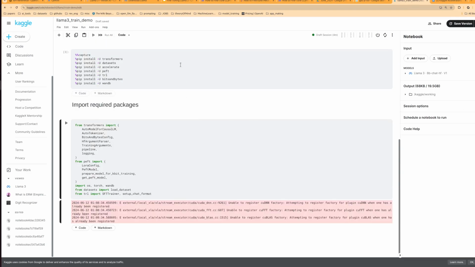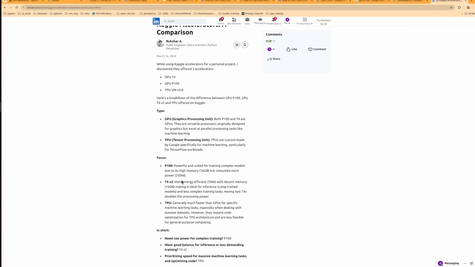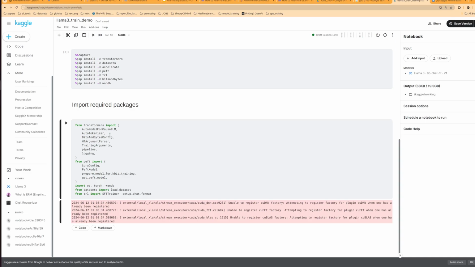Okay, so we've pip installed, we've imported. I'm going to put this in the description, and I'll put the link for the source as well. So we have some options here for the GPU. Two T4s should be about the same, except we're going to make a couple modifications just so that we can use it for other things. We're good to go there.